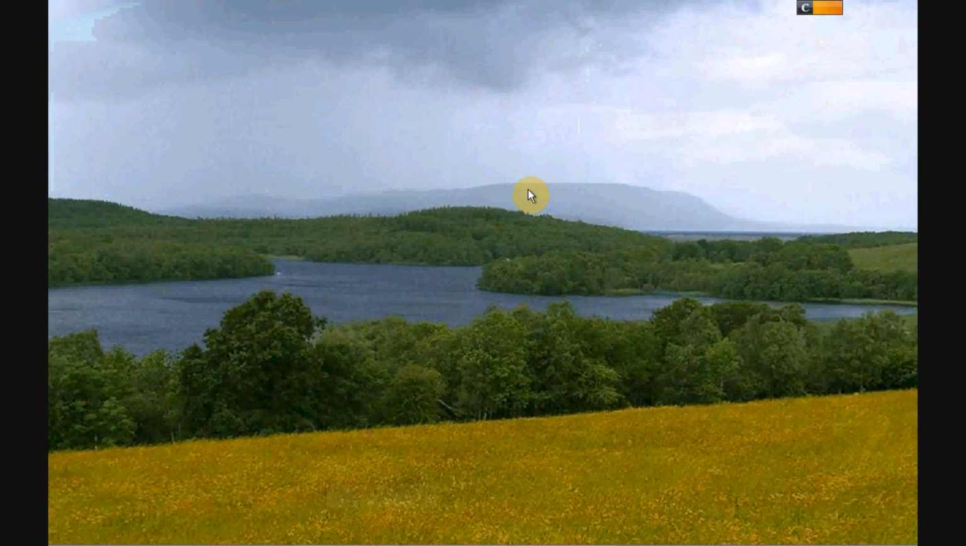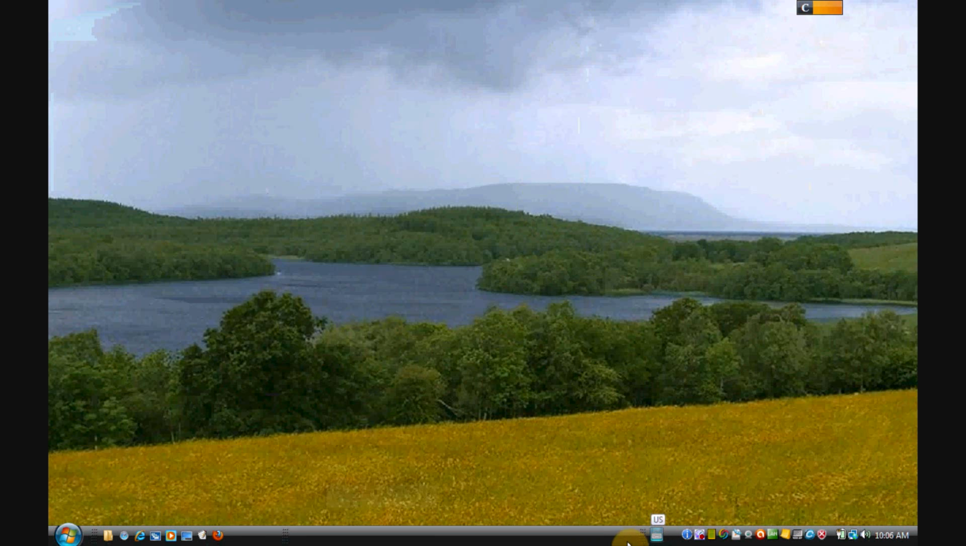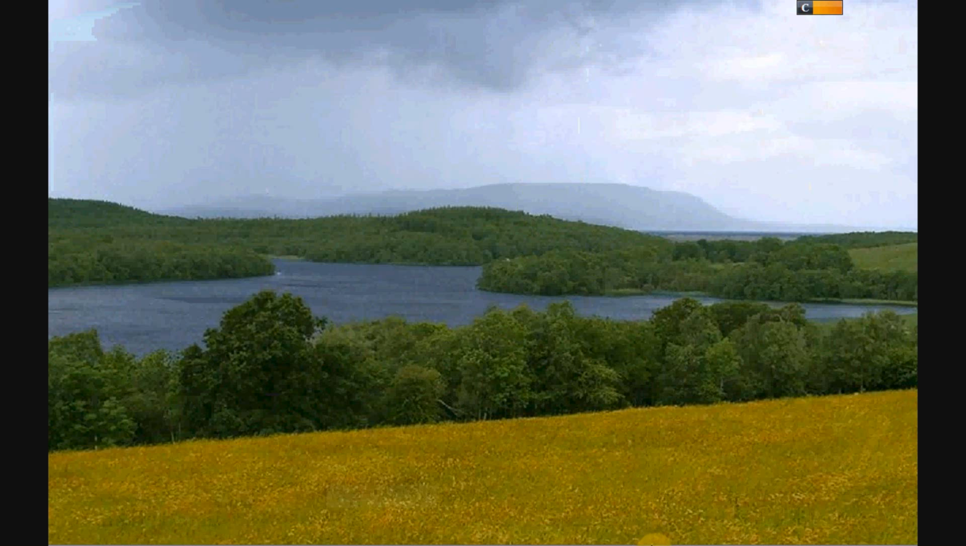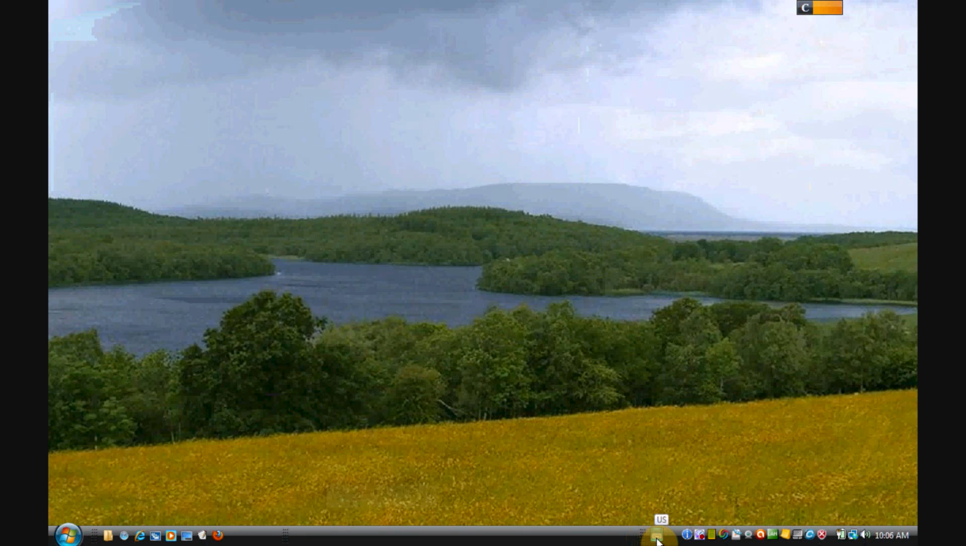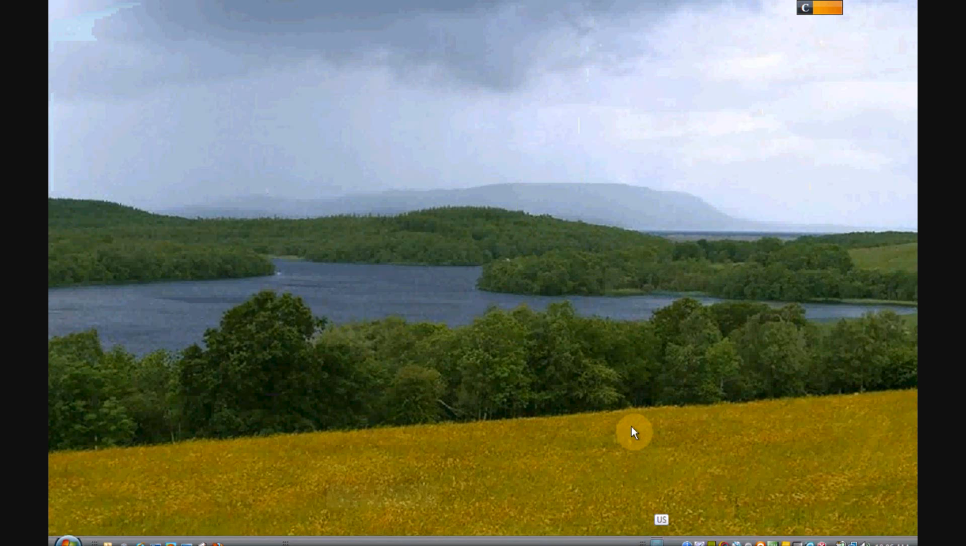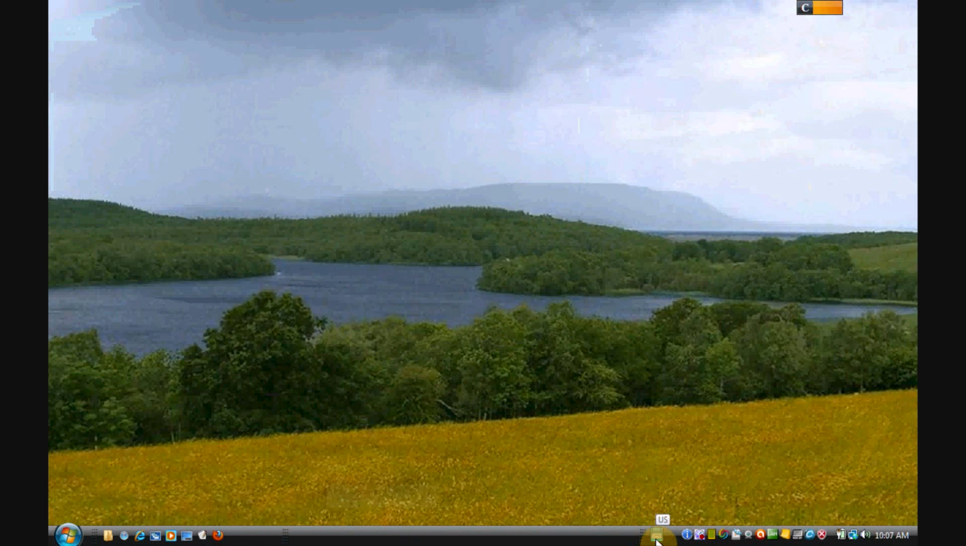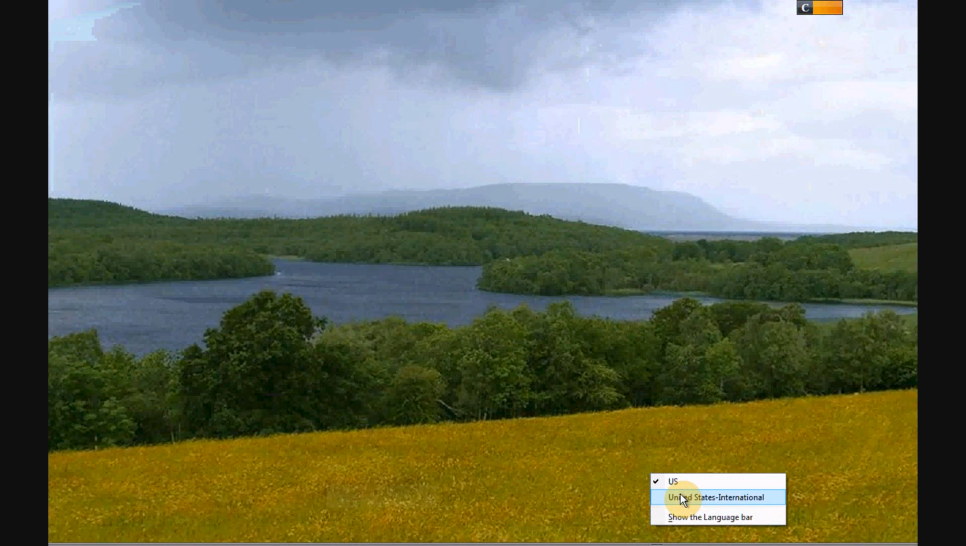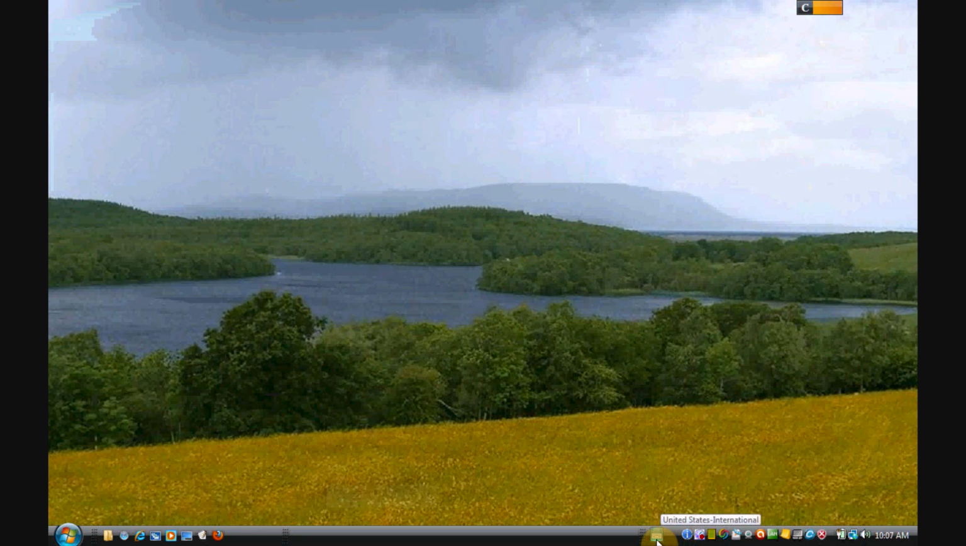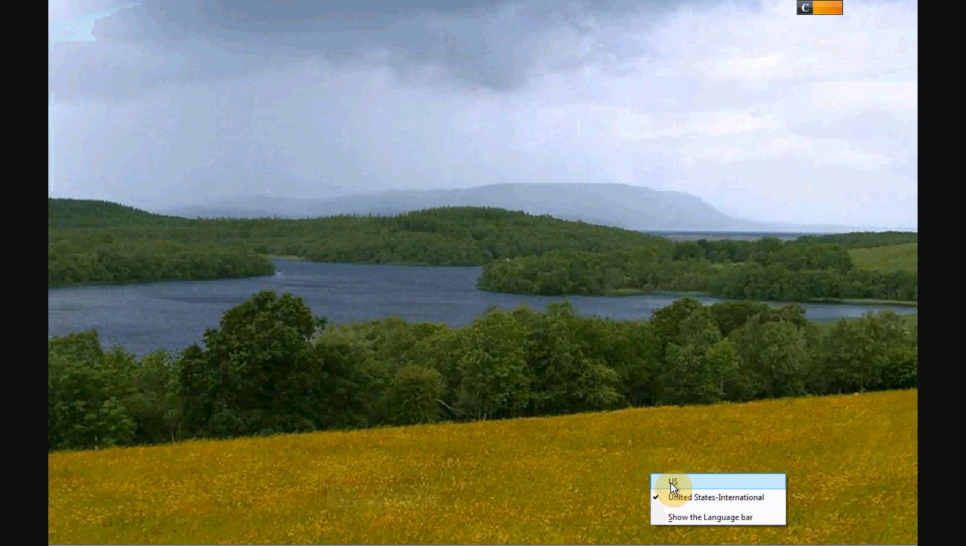Now we're back at the desktop. Now just go down to your status bar, and now you should have a rectangle that is the keyboard selector. So right now it's set at US, and you can left click on it and select between United States International and US.